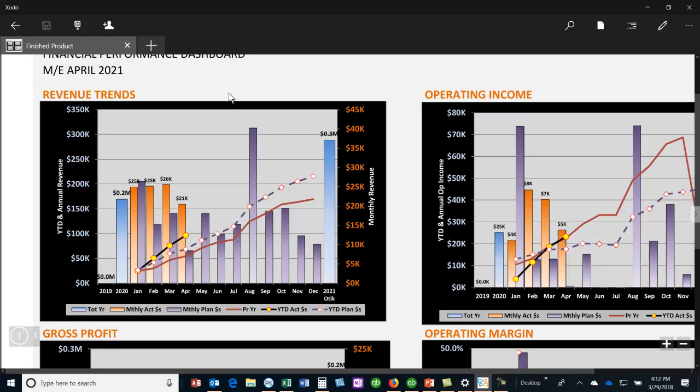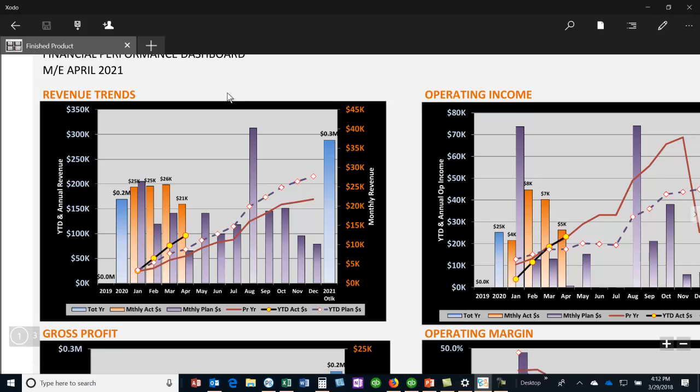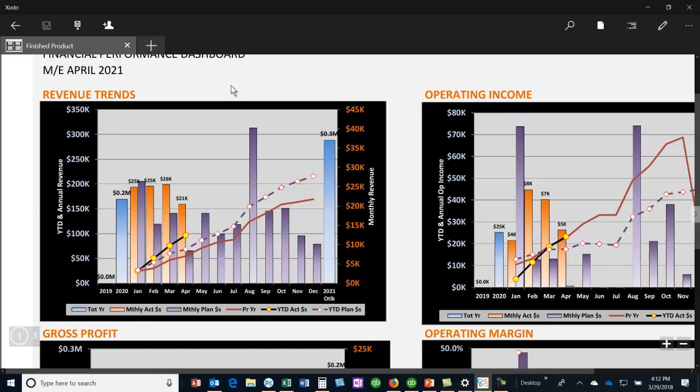So each one of these graphs is based on about the same information. There's a little bit of difference in some of the graphs, but we'll get into that more in detail in a minute.